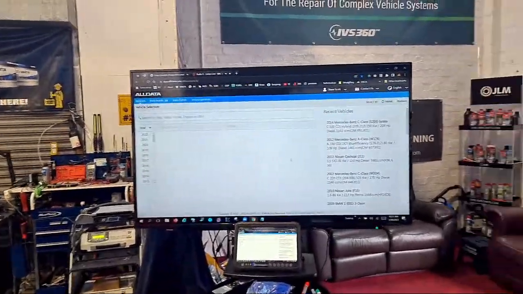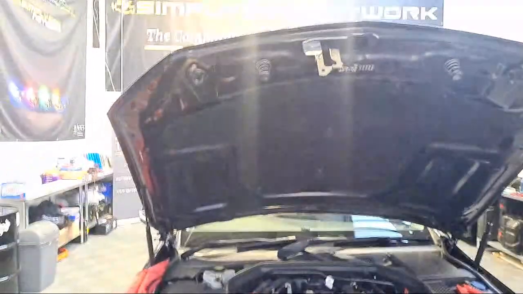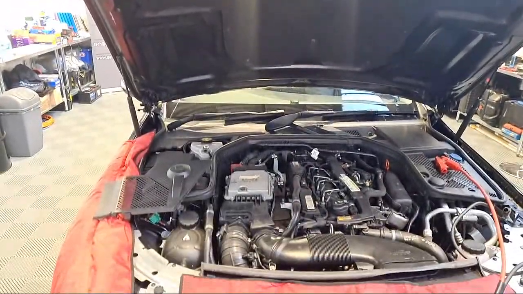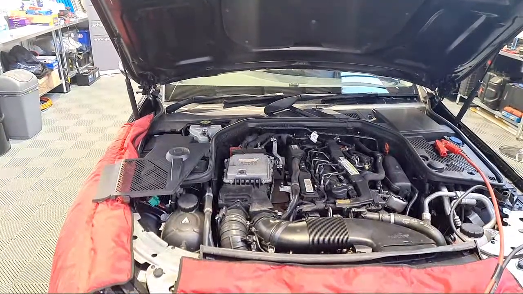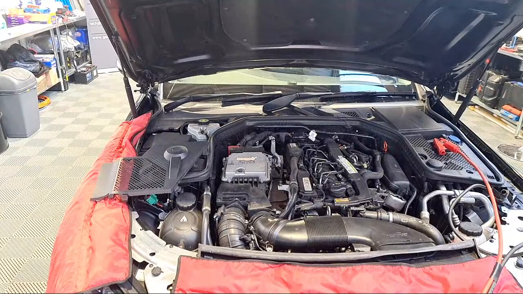So I'll give you a quick view of the layout of the vehicle, and turn my camera around so you can see. So we've got ALLDATA up on the big screen there. We're going to get into ALLDATA. So this is the vehicle in question. So you can see it's a diesel engine, diesel hybrid. Morning, Rob. How are you, mate?